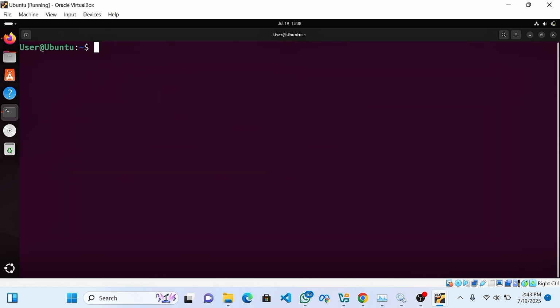If it is not installing, you can also update your repository: sudo apt update and then sudo apt upgrade. I don't want to go into that because I updated and upgraded my repository recently, and it might take a little time. So that is it for that.